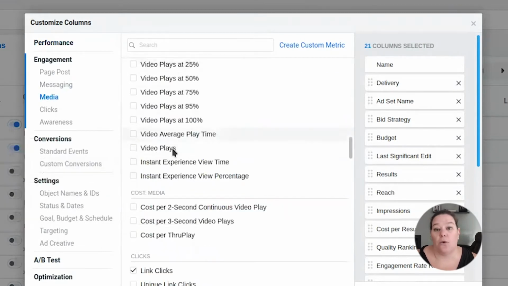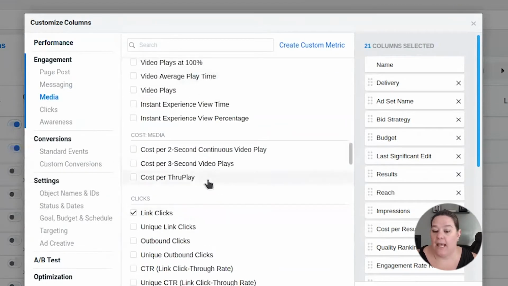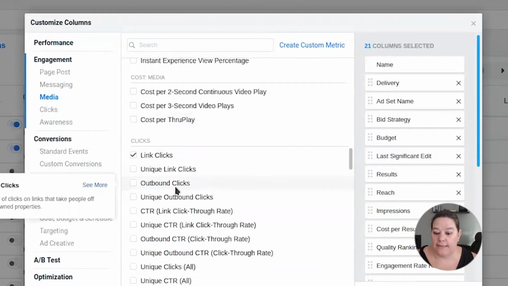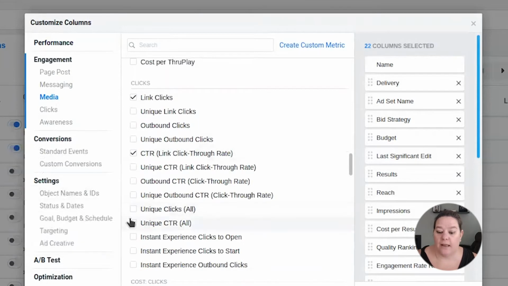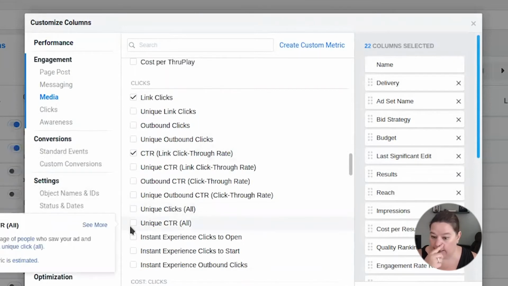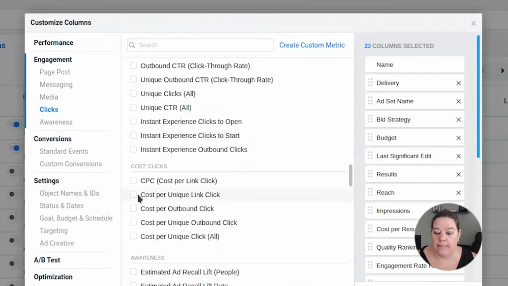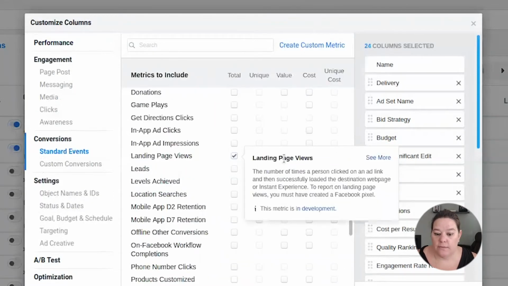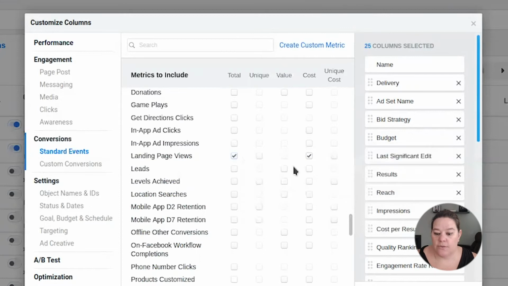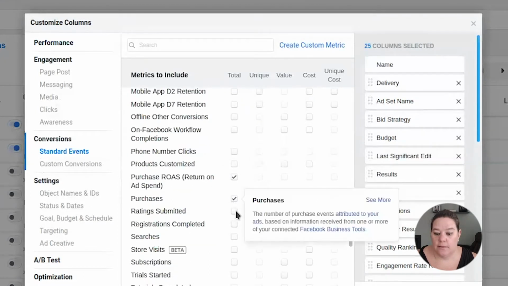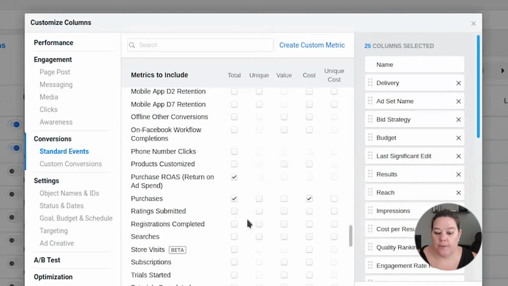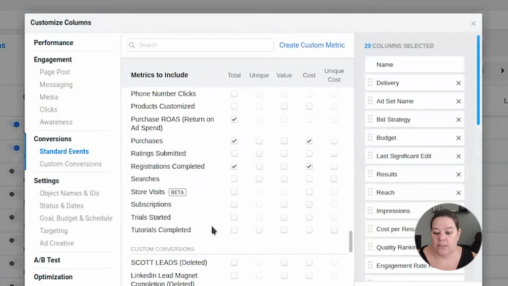If you were running video, you could be tracking your video metrics, as well as the cost associated. Otherwise, we just want to take a look at all of the different types of clicks that we could be tracking. Our click-through rate and our link clicks are the main ones. Cost per click. We have our landing page views and a cost associated with the landing page views. Our purchases and the cost associated with the purchases, our registrations and our cost associated with the registrations.